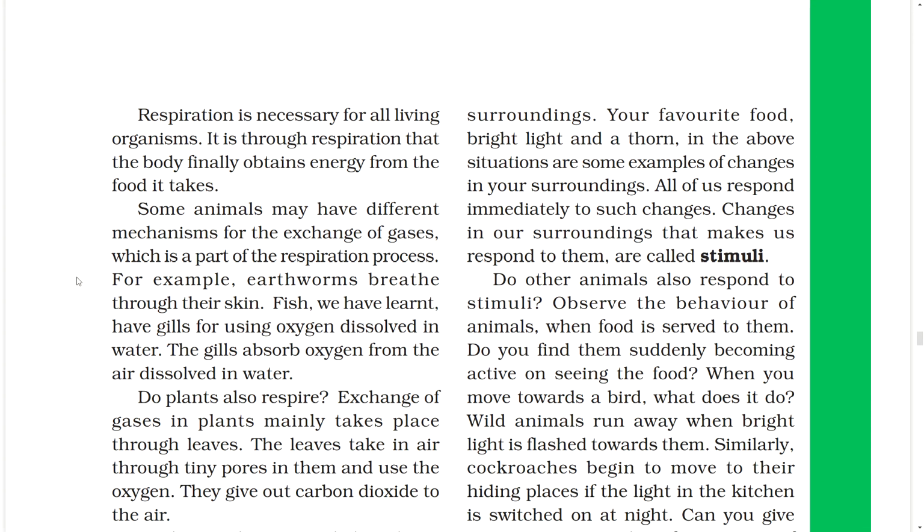Respiration is necessary for all living organisms. It is through respiration that the body finally obtains energy from the food it takes. Some animals may have different mechanisms for the exchange of gases, which is a part of the respiration process. For example, earthworms breathe through their skins. Fish, we have learned, have gills for using oxygen dissolved in water. The gills absorb oxygen dissolved in water.